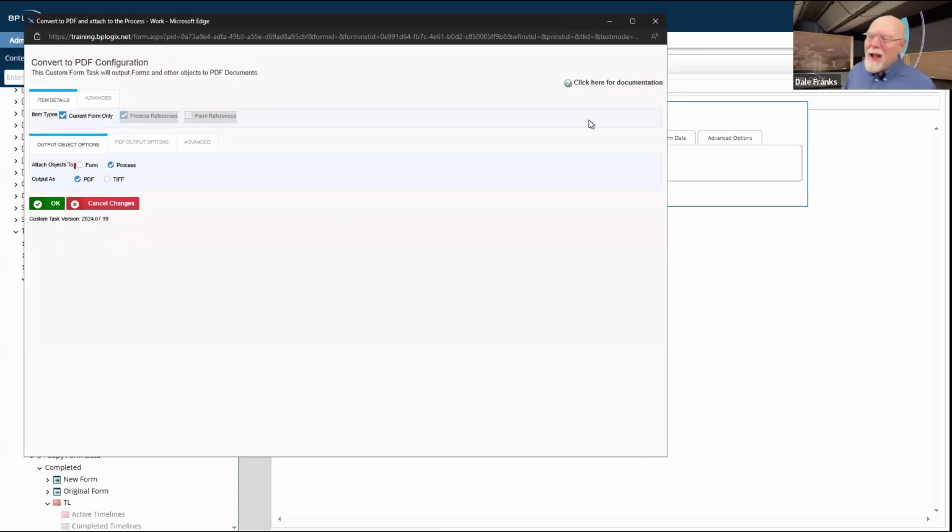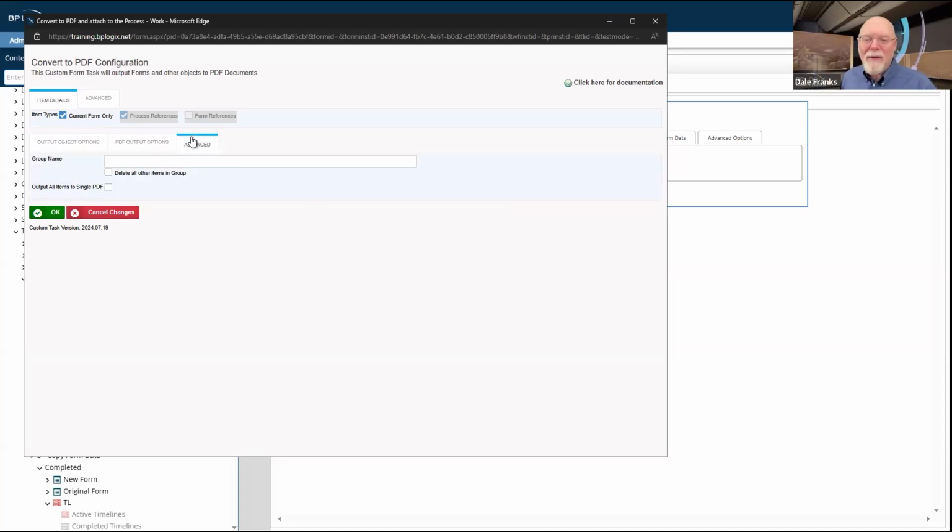This one. This can be a super simple custom task to configure. So in this case, I just want to take the current form and convert it to PDF, and ta-da, I've configured it. It can get a little more advanced than that.